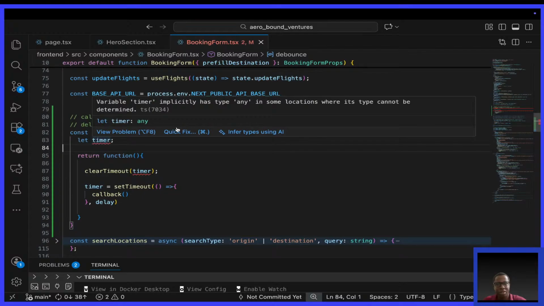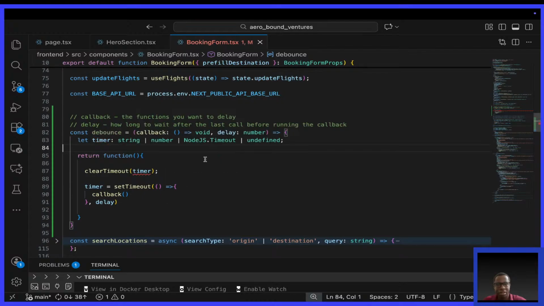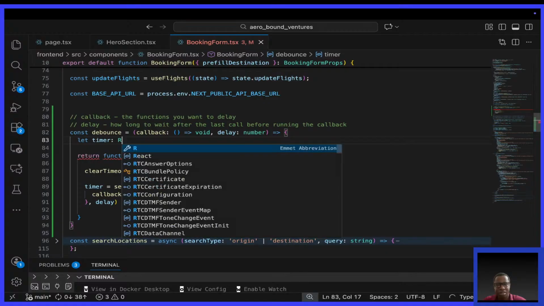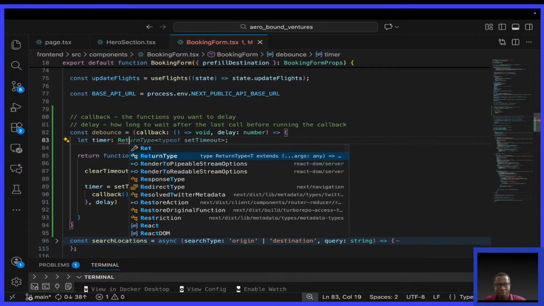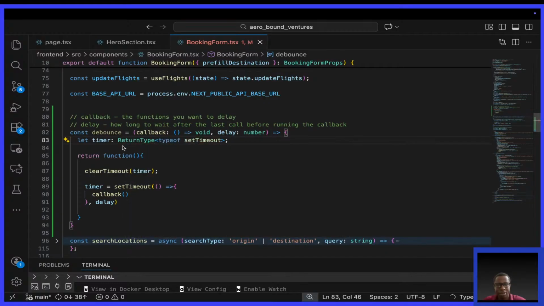Then for here, I also say quick fix, in fact, from user. It says timer can be a string, number, Node.js timeout, undefined. I prefer the previous one, okay? I think it said, is it return type? Return type, okay? Type of set timeout. This makes sense to me. It says type of set timeout. So I can leave that for now.